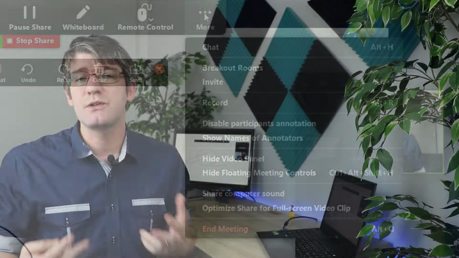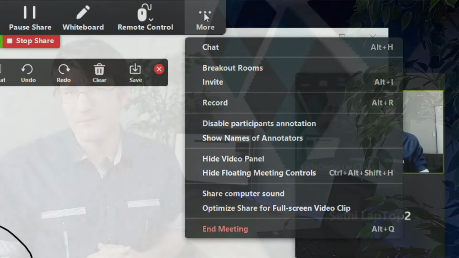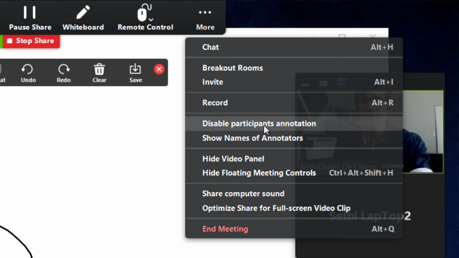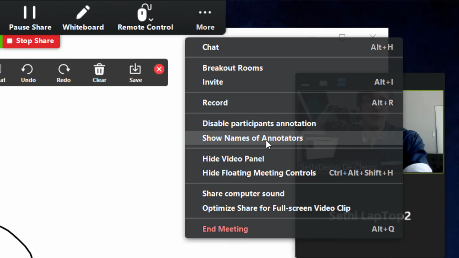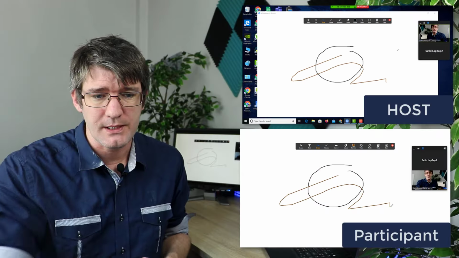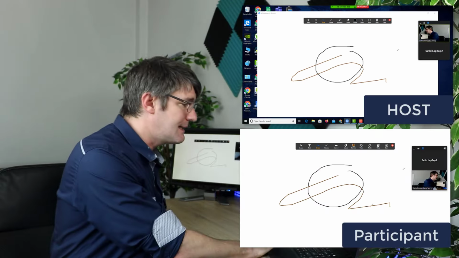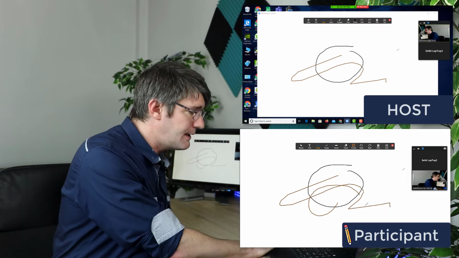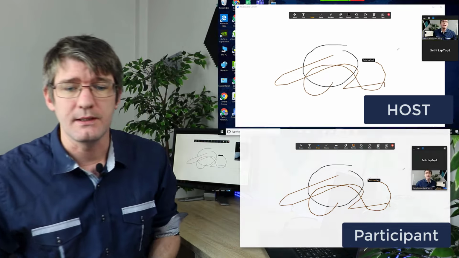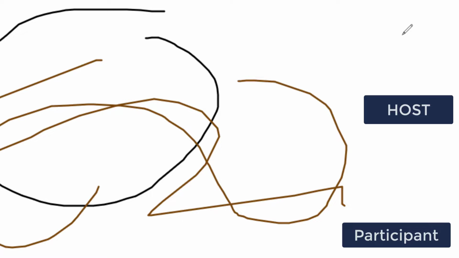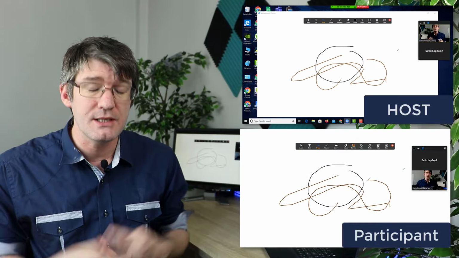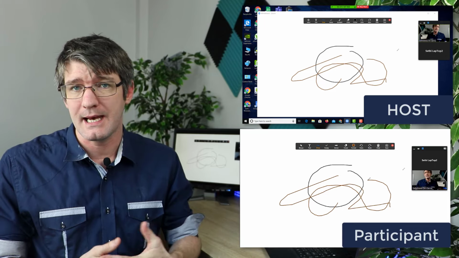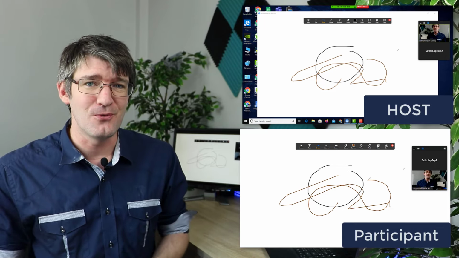Now here we have two functions that are very specific to this whiteboard. We can disable the participants' annotations, but we can also show the names of the annotators. So let's go ahead and tick this on first. And now as they are annotating, you will see that all their names will show up on my screen as they are making their annotations. This is incredibly useful if you are doing a collaborative project and you do want them to annotate and add their own information to your whiteboard.